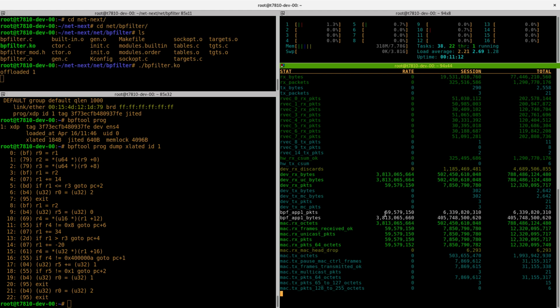59 million packets per second is much more than what any form of CPU can handle, especially due to the x8 PCIe bus. So with Bpfilter, we have a lot better functionality.